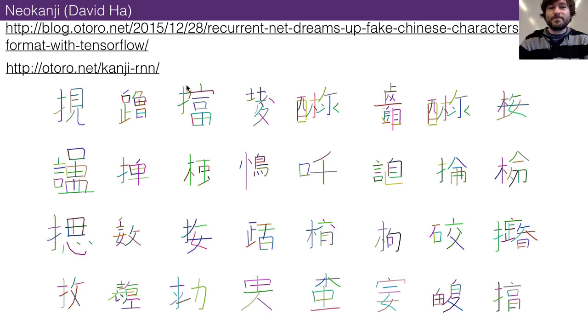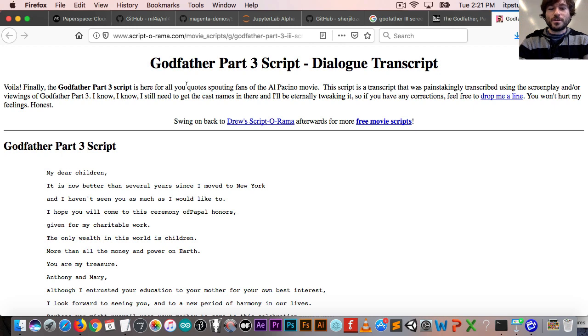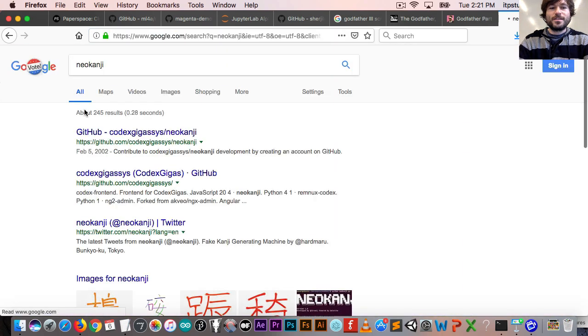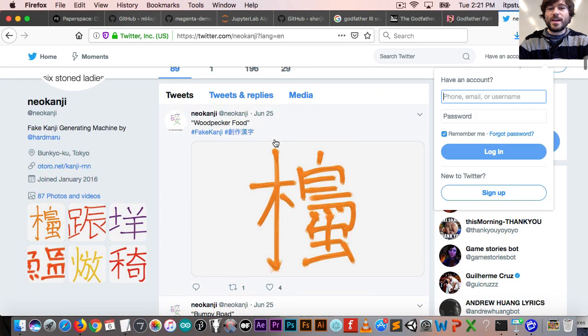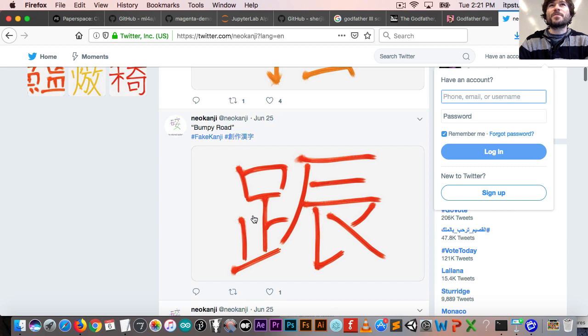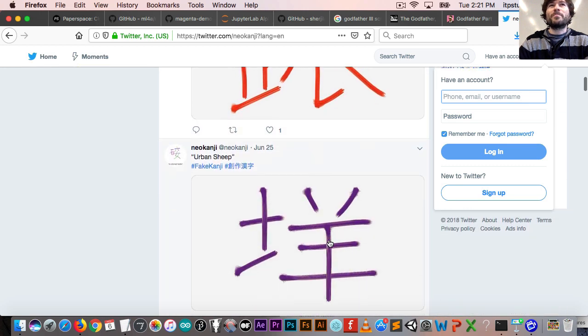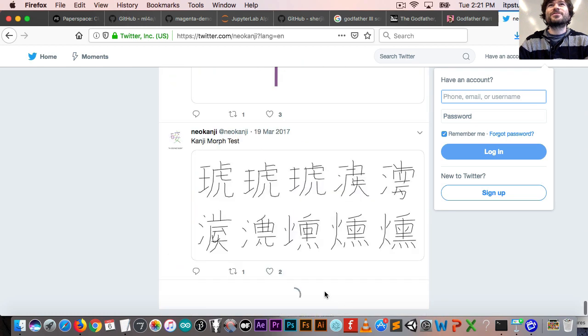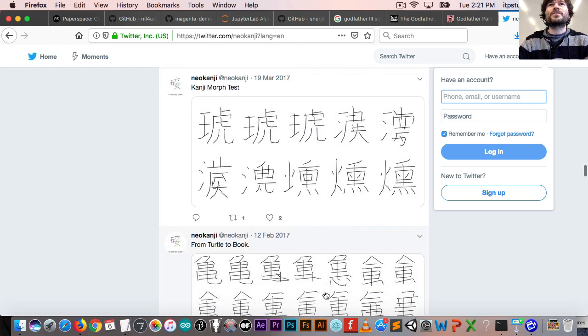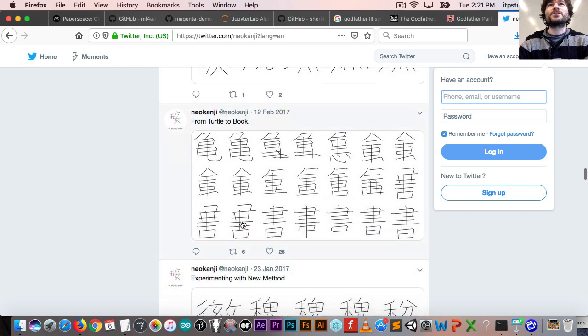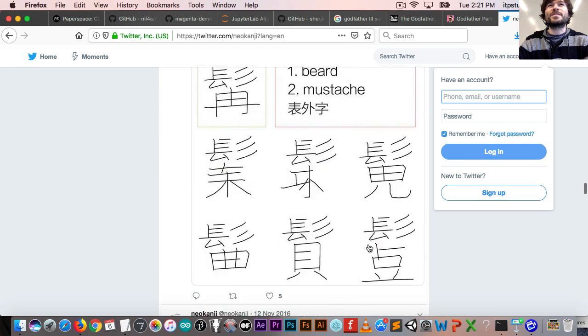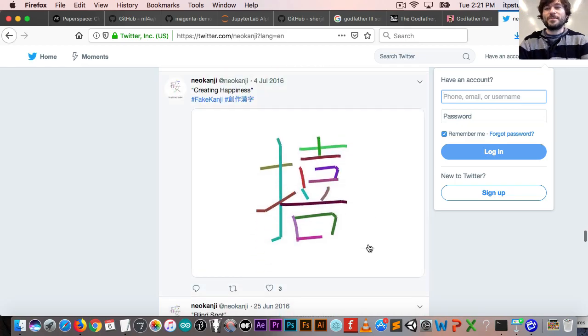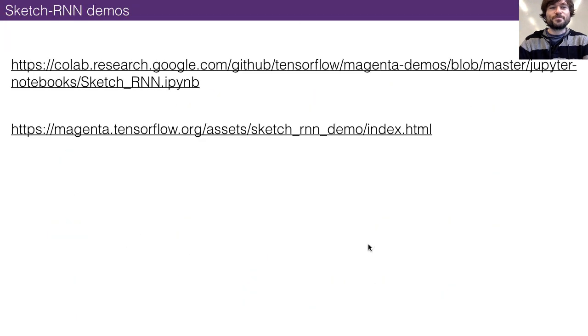And he actually has a Twitter account called Neo Kanji, which would draw these fake characters and then also give them a name. Bumpy Road. This is the character for Bumpy Road. Urban Sheep. Hot fish. Kanji morph test. From turtle to book. Oh yeah, so he has a latent space. It's neat, a lot of neat stuff. Really, really neat, cute project.